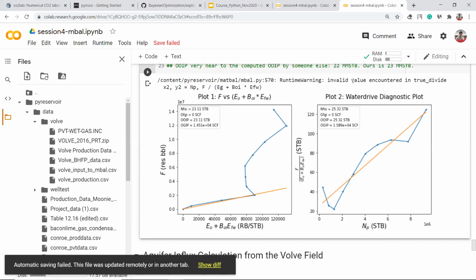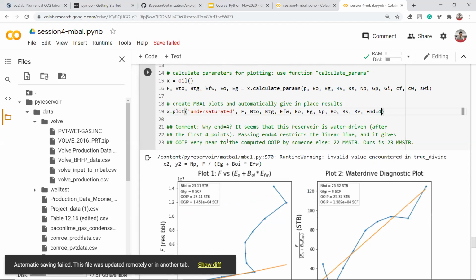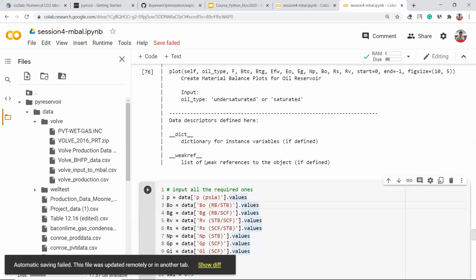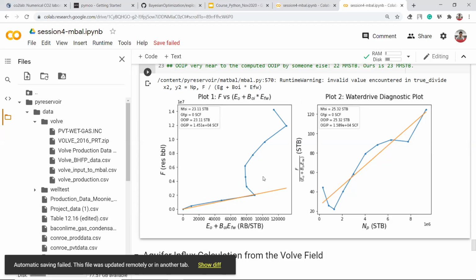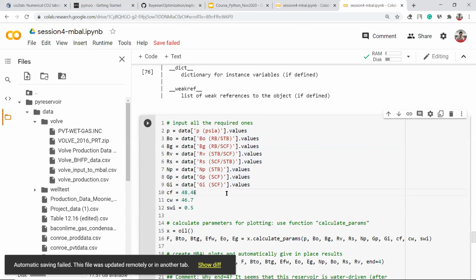So it simply explains to us that this reservoir is water driven. So that's why before, we produced the higher regression line. So if we are seeing here, this is our OOIP. I think I just missed something here, BO. Because the OIP is really small.